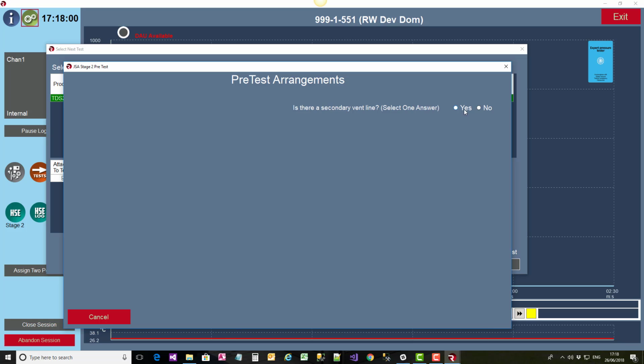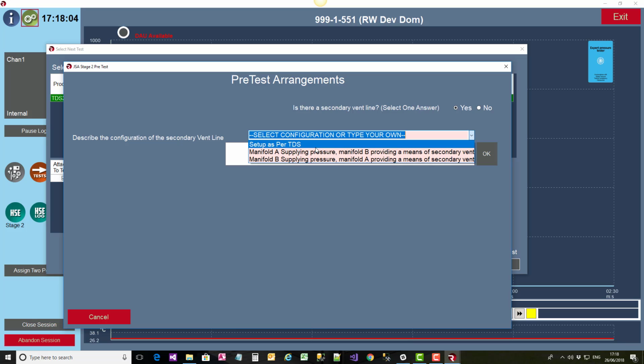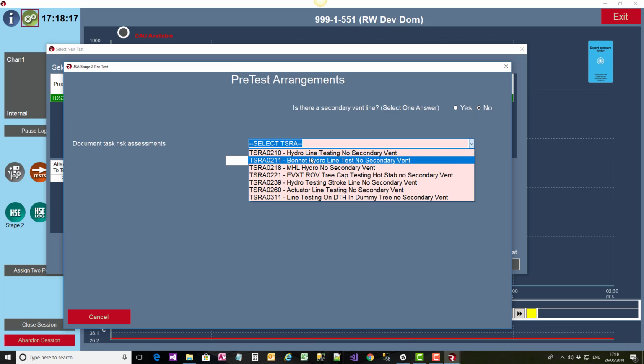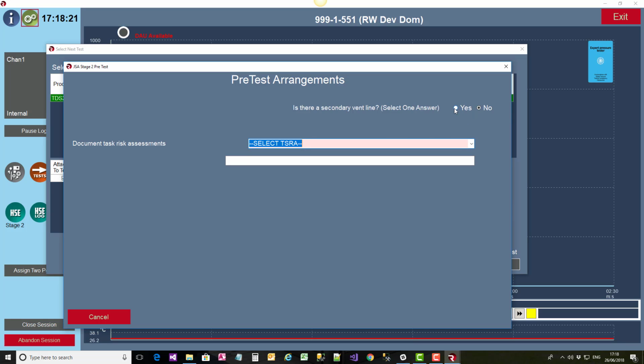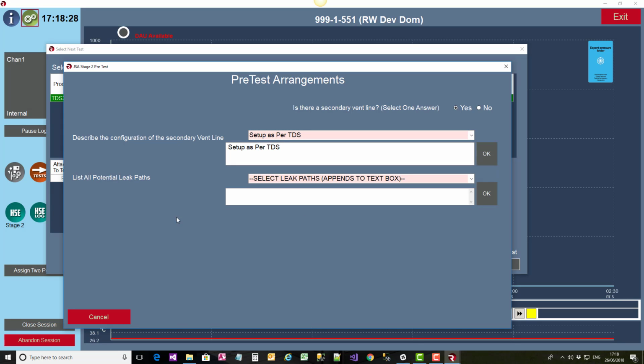Select one answer. I'm either going to select yes, where I select my secondary event line, manifold A supplying pressure or manifold B supplying pressure, or also, as was suggested, set up per TDS. Or I can select no, in which case I need to assign the TSRA that relates to no secondary event. So I would pick one of these items. But I'm just going to leave it to the original setup as per TDS. I do have a secondary event line connected. I'm going to click OK.